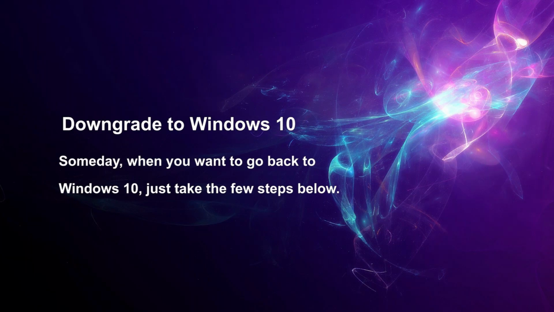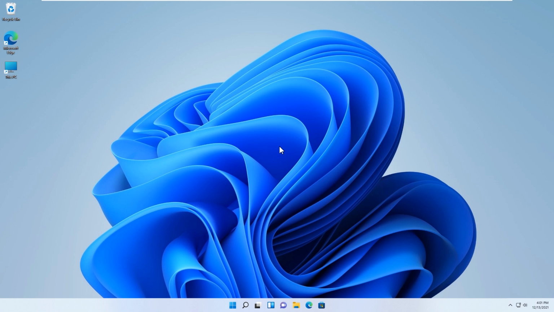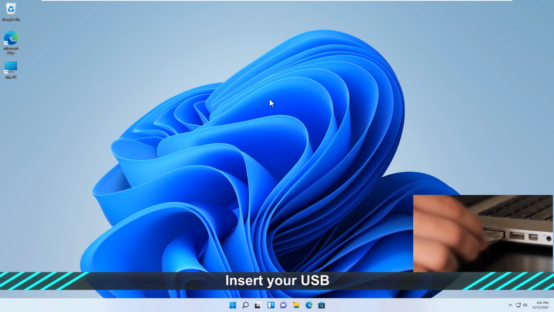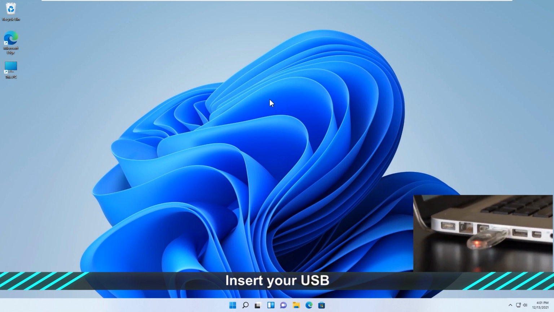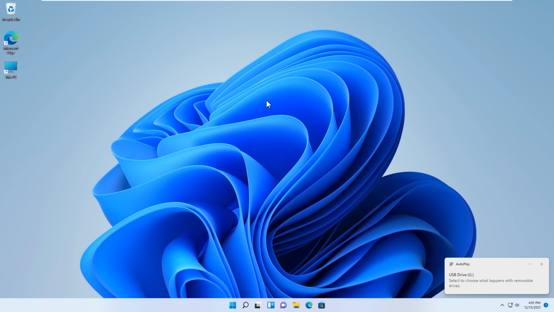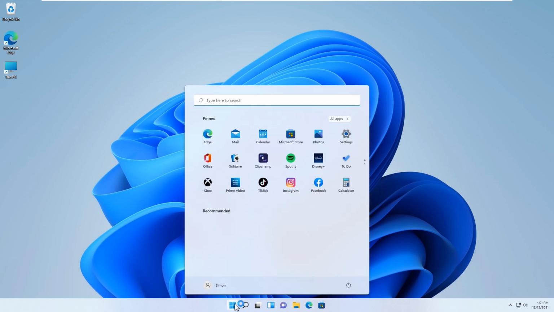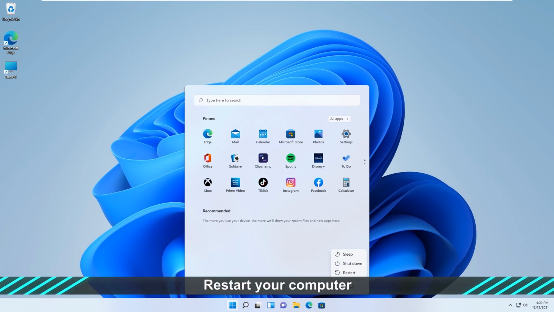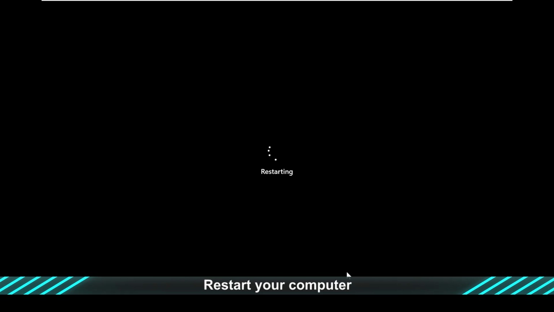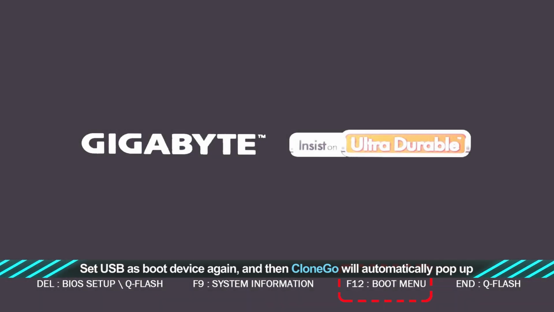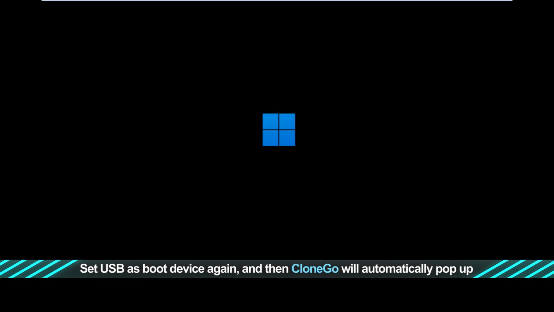Next, move to steps to restore your system. Insert your USB. Restart your computer. Set USB as boot device again, then CloneGo will automatically pop up.